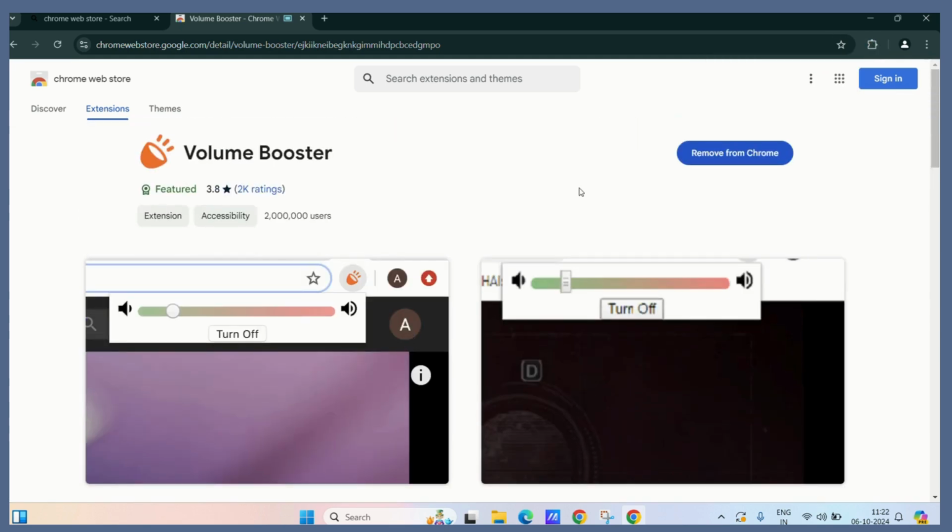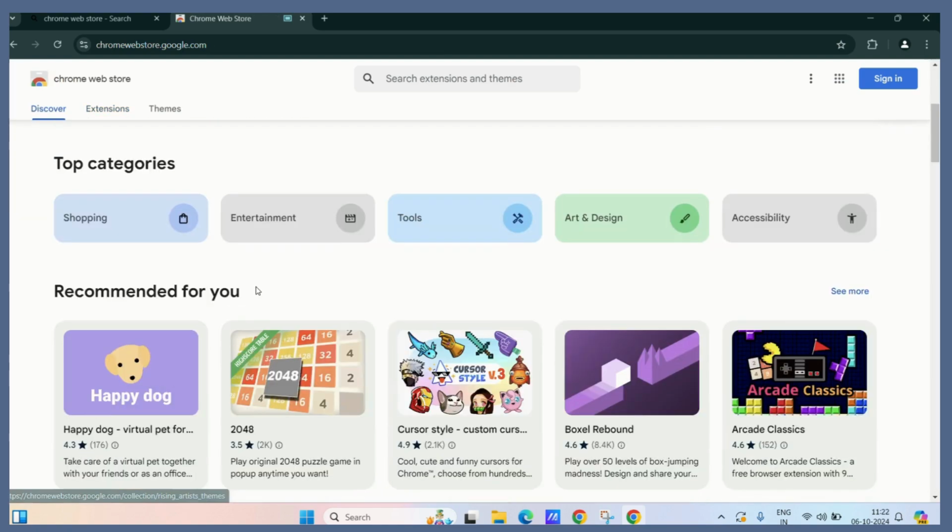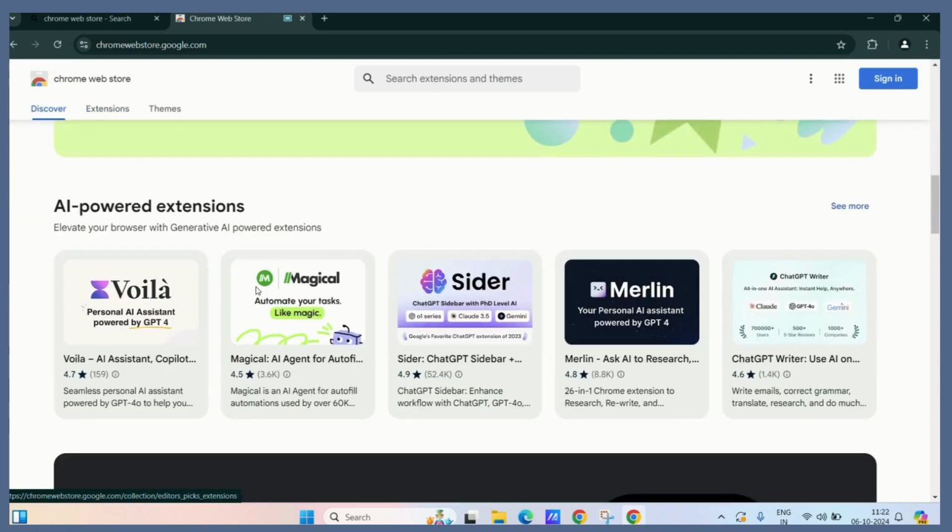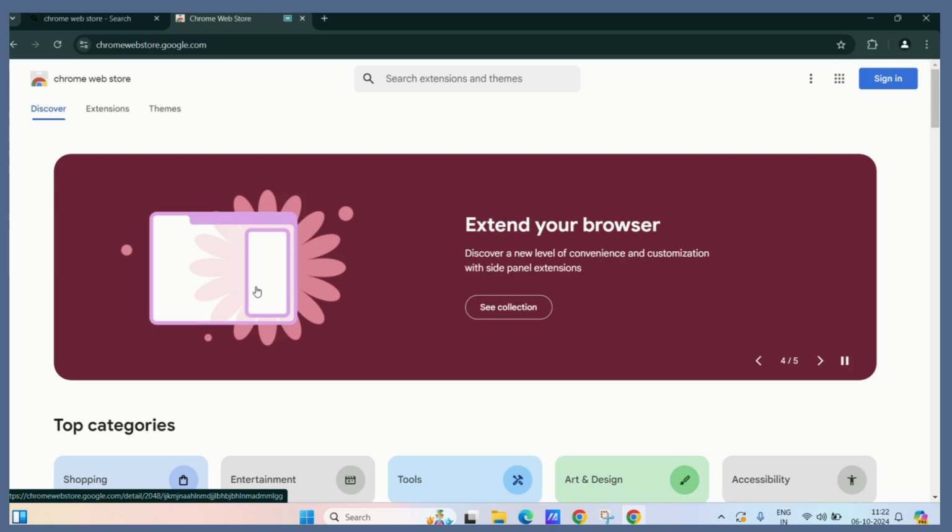So you can install any of the extensions which are required by you and your work. So now you know how to install an extension in Google Chrome.